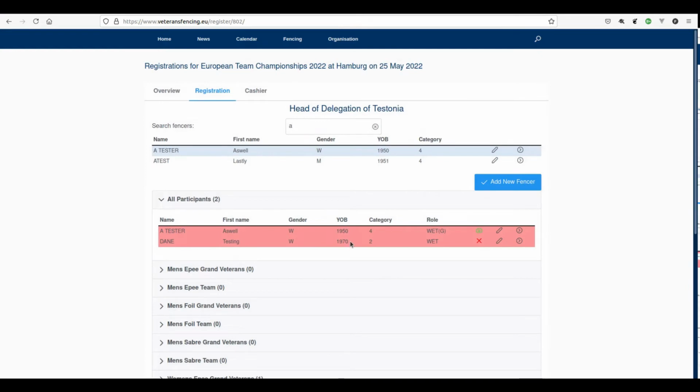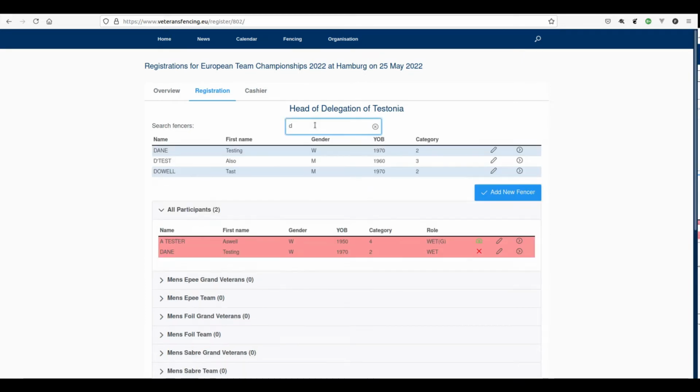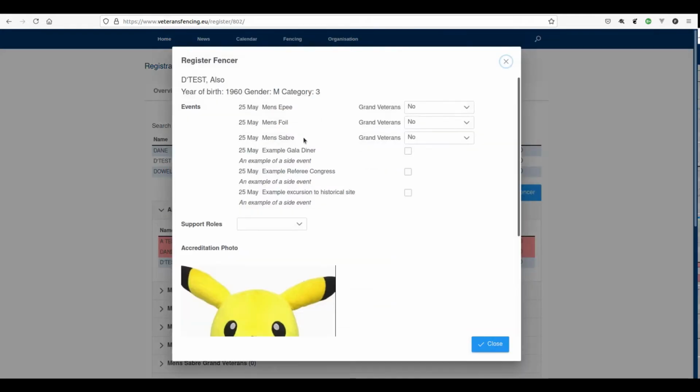I now have 2 fencers registered for my team event, but they are both in different teams. As well, a tester is participating in the Women's Épée Teams Grand Veterans, and testing Dane is in the Women's Épée Teams regular category 1 and 2. Well, going to add some new more fencers. Also the tests is a man, category 3 Grand Veterans, also men's épée.